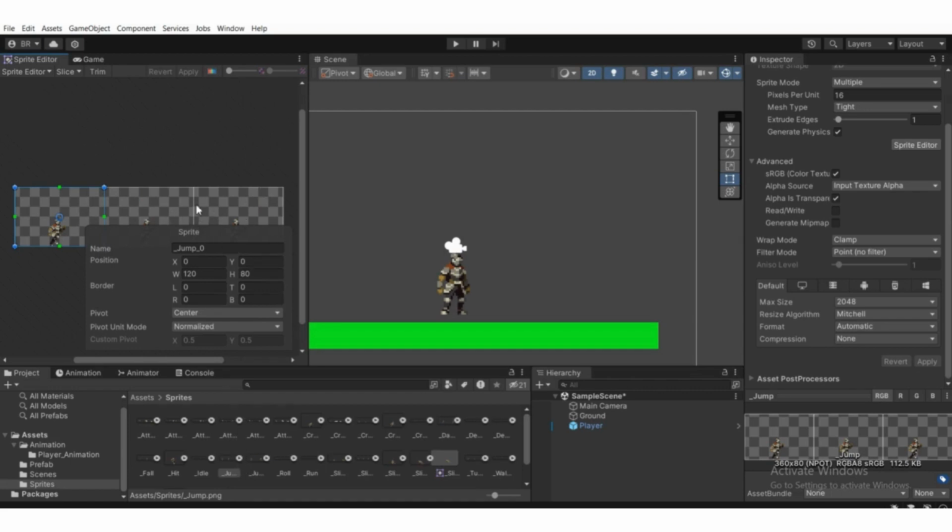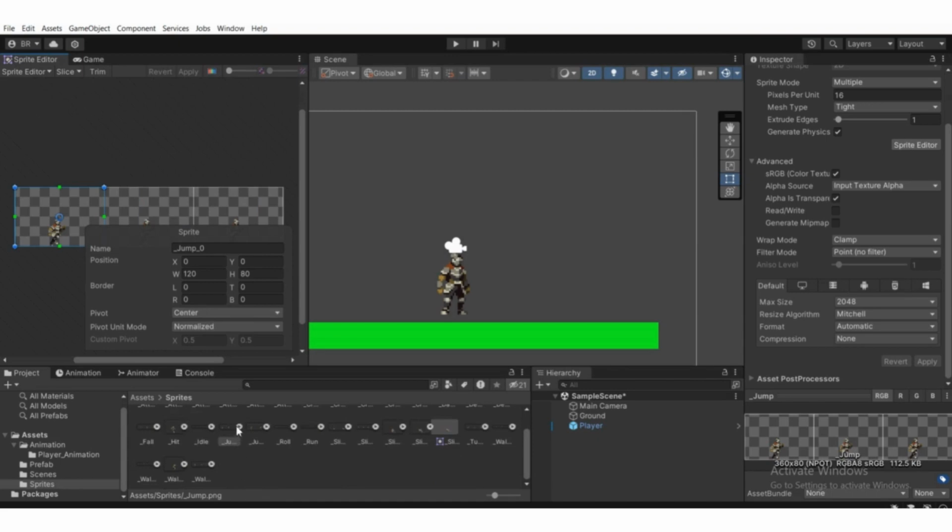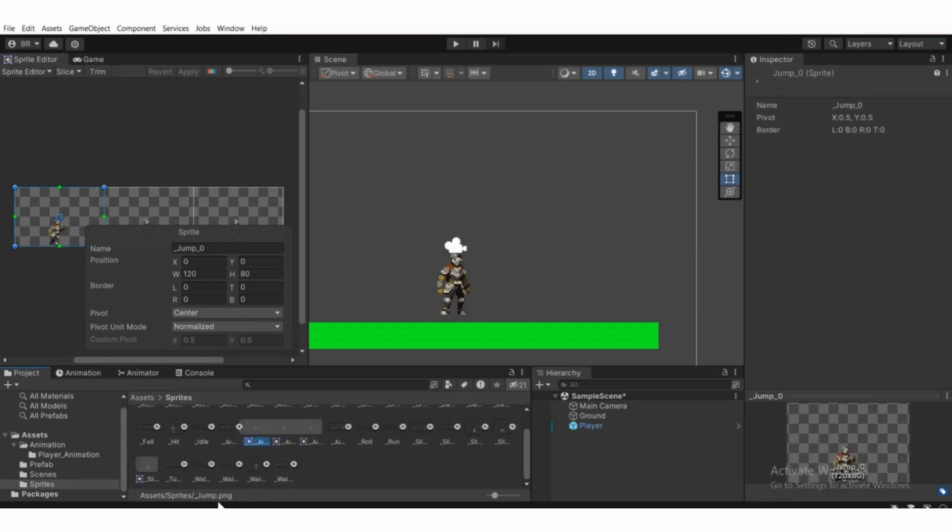So what we're going to do is select jump 0, 1, and 2. We're going to select all of these by holding down shift and the left mouse button, and then drag it to the player.